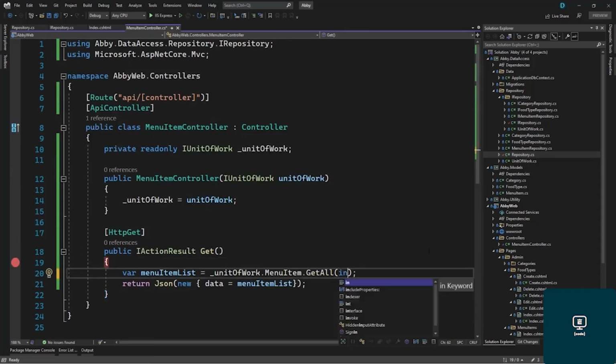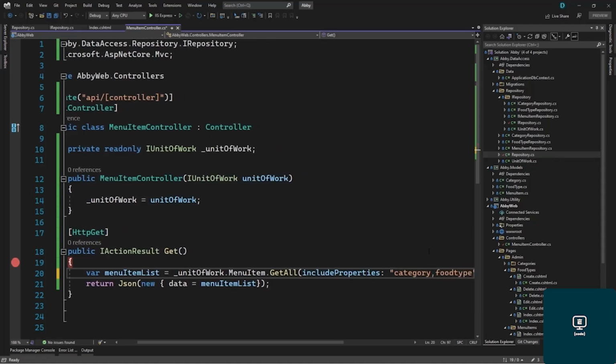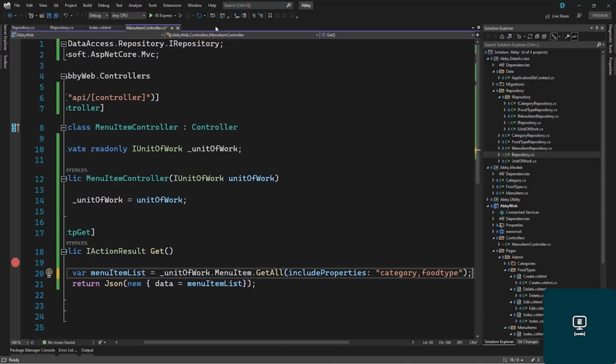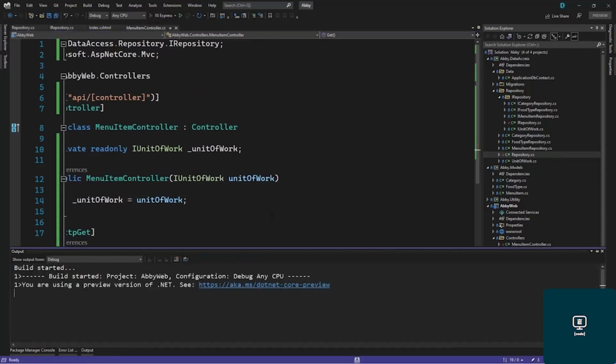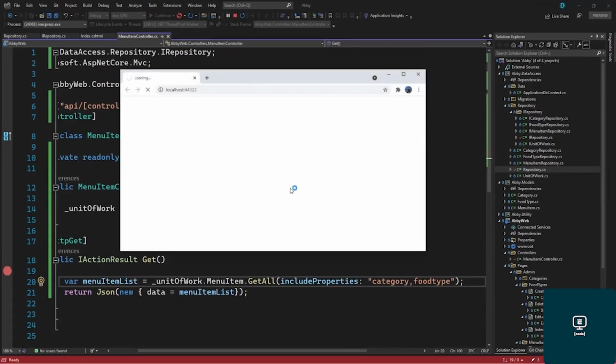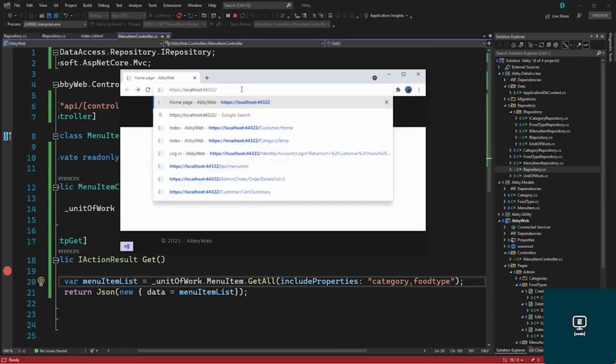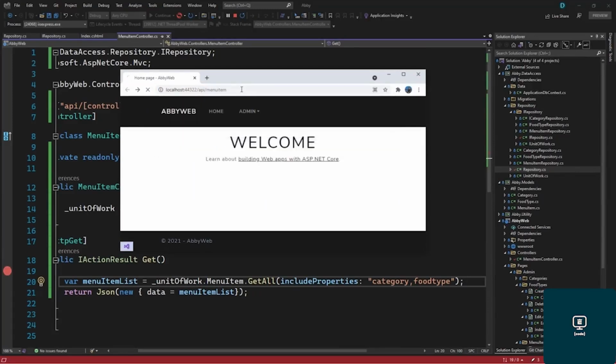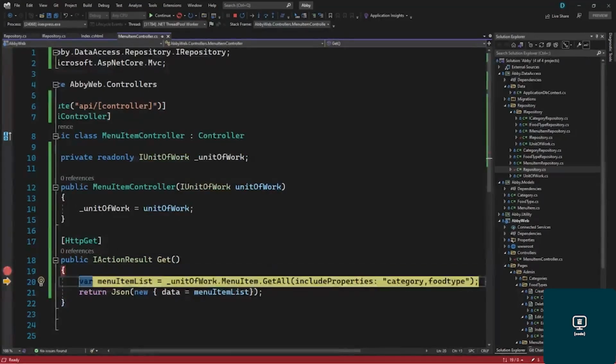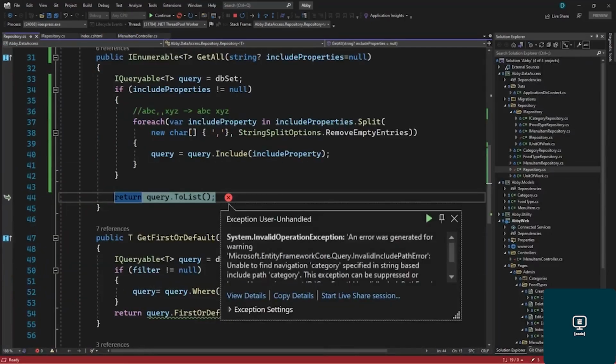With that in place, let's go to the MenuItem controller where we have GetAll. Now we can define include properties here, and as I said before, it will be a string. Let me write category and food type here, and with that, let's run the application. Now this time you will see an error message, and let me show that first. Here we will call API menu item, and when it tries to include, you will see an error message.